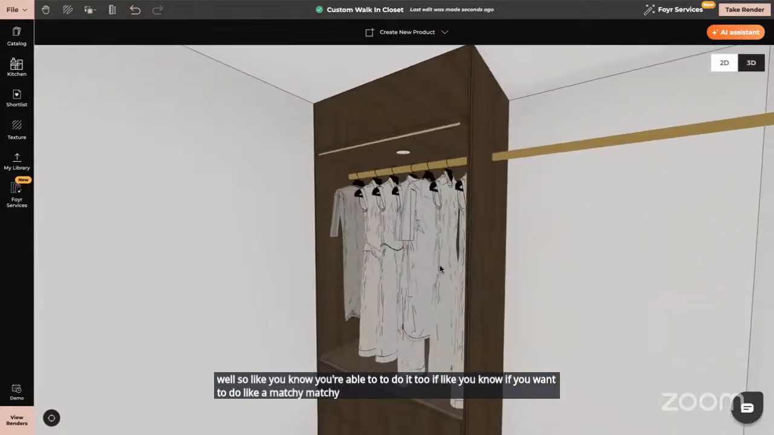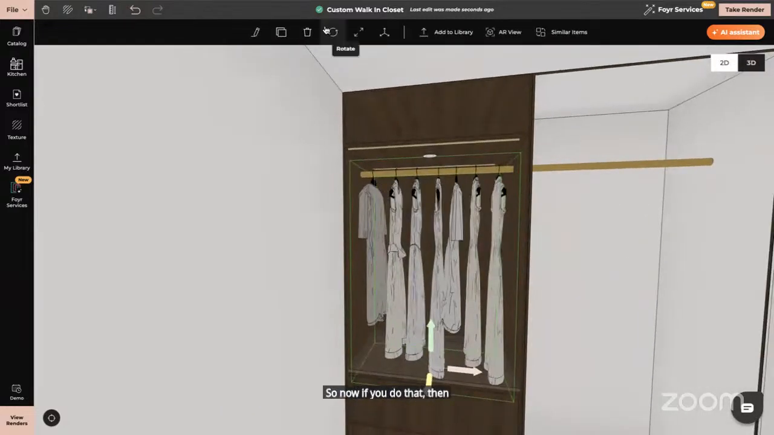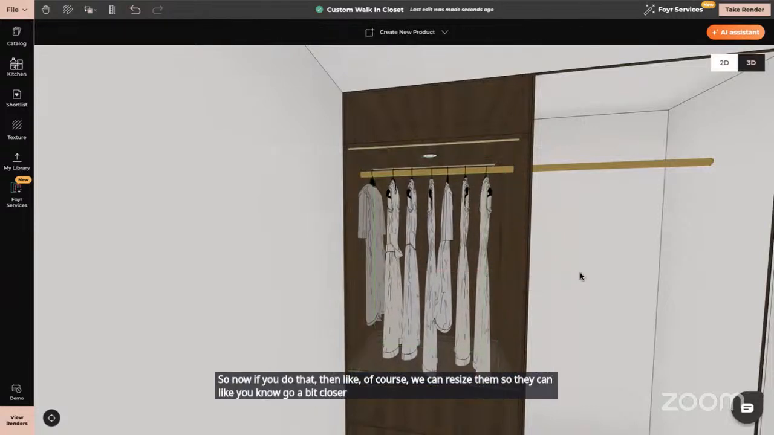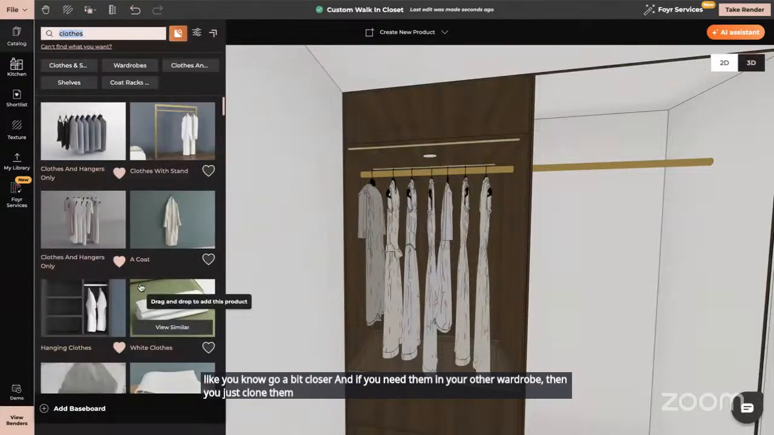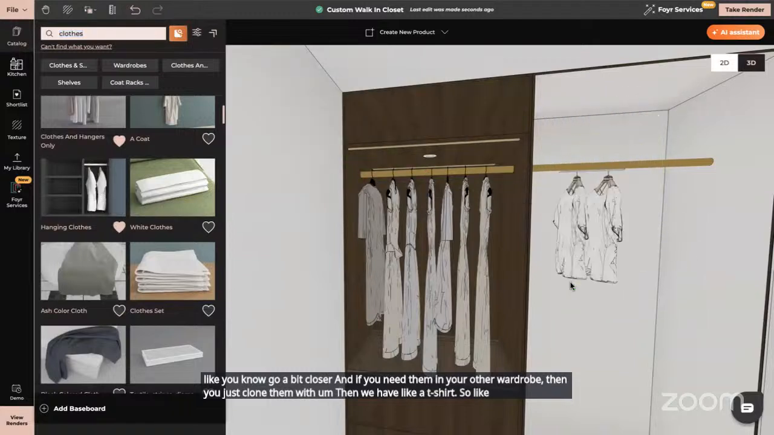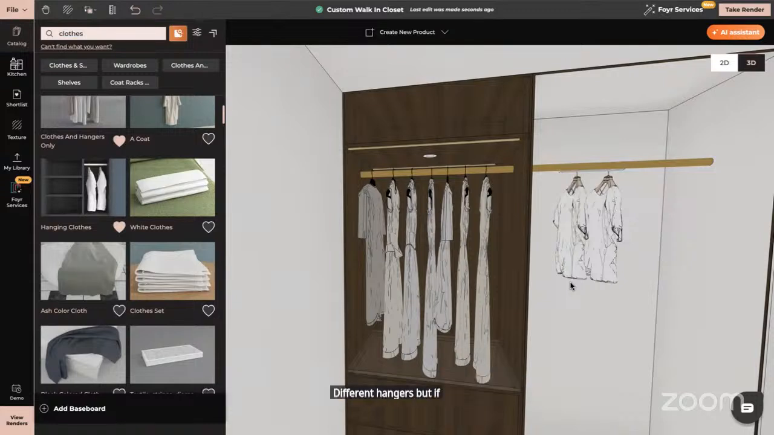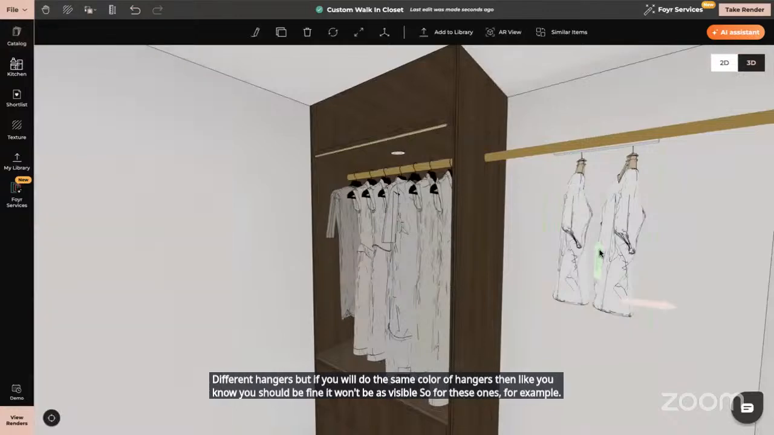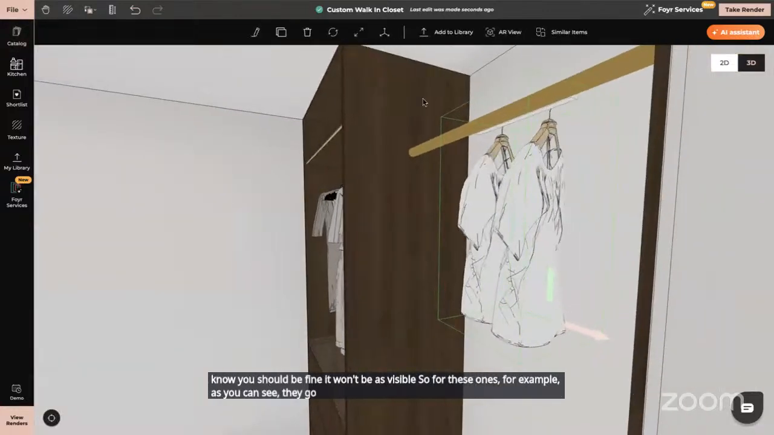So now if you do that, then of course we can resize them so they can go a bit closer. And if you need them in your other wardrobe, then you just clone them. Then we have t-shirts. Some of them have different hangers, but if you use the same color of hangers, then you should be fine. It won't be as visible. So for these ones, for example, as you can see, it looks like they come with their own little rail.